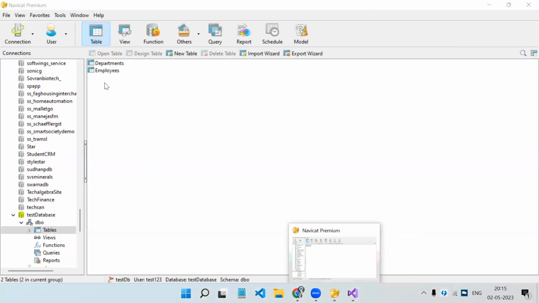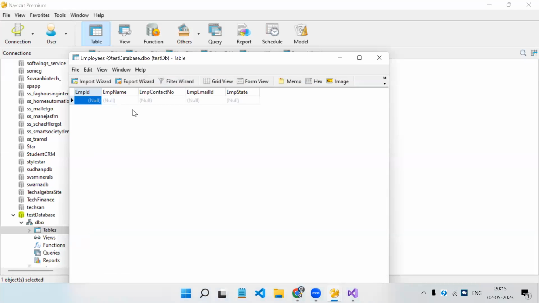Let's insert some records. I can insert directly by double clicking. Employee ID was identity, so I don't have to provide employee ID. I just have to provide the names. So let's say Chetan, contact number, email ID, let's say state, Maharashtra. Then second, Sachin. Okay, so in this table, we have two records.